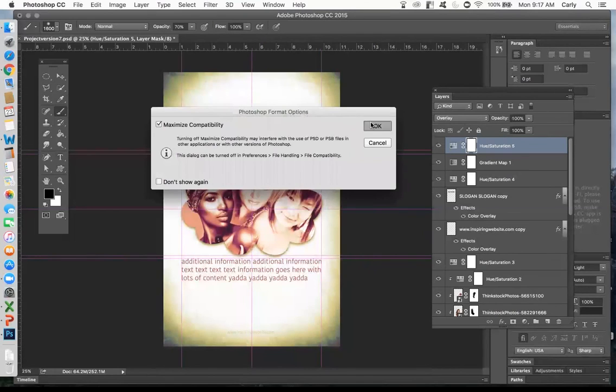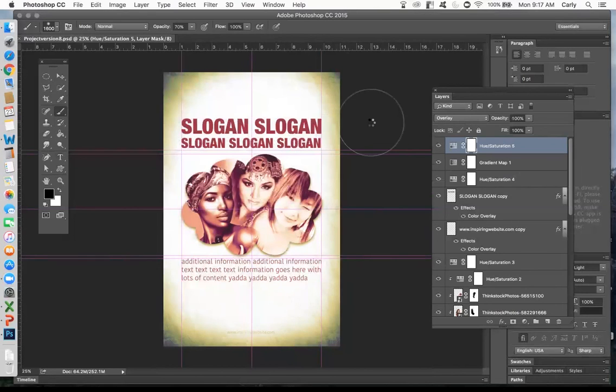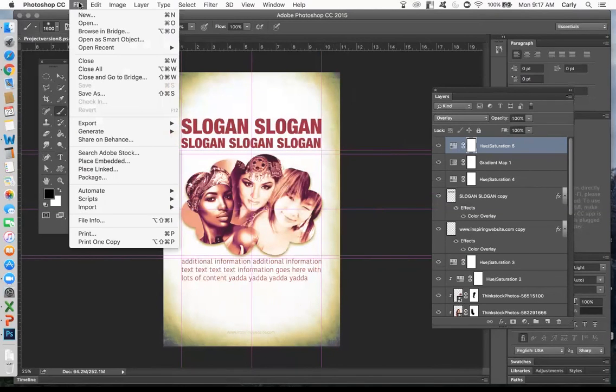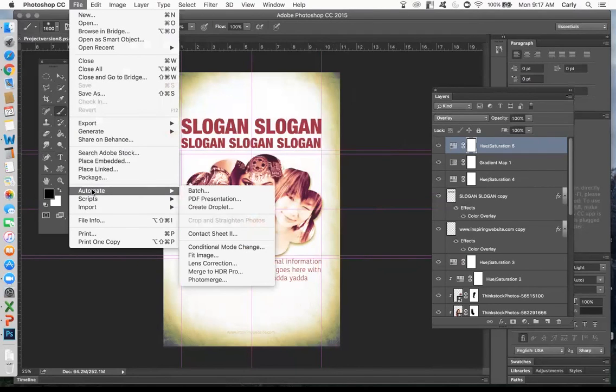And feel free, when you're making a project, make 10 different versions, make 20 different versions, and then look at them all side by side and see which one pops out the most and which one seems the most effective. You can also show your friends and say, hey, tell me which one you like the best. Now I'm going to go to File, Automate, and we're going to make our contact sheet, which will allow us to see all of these different versions side by side.